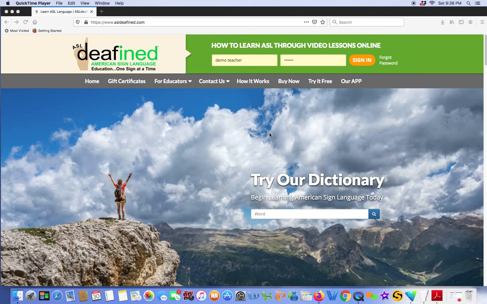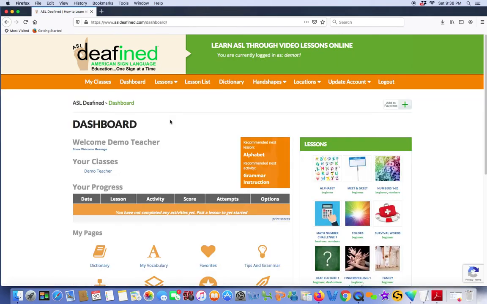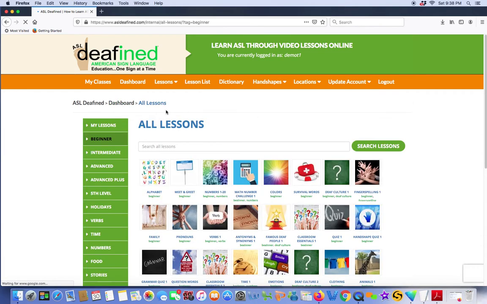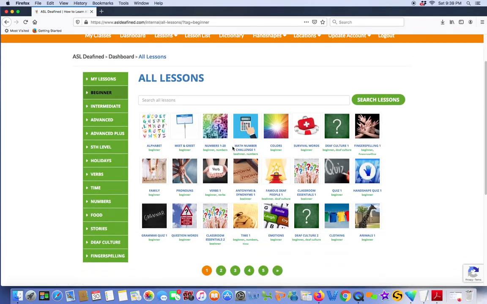I'm going to log in again to Teacher Demo, and once I do that, you'll know you're in the teacher account because of the orange taskbar right here. And so suppose I have beginner students, and suppose we're now on family.